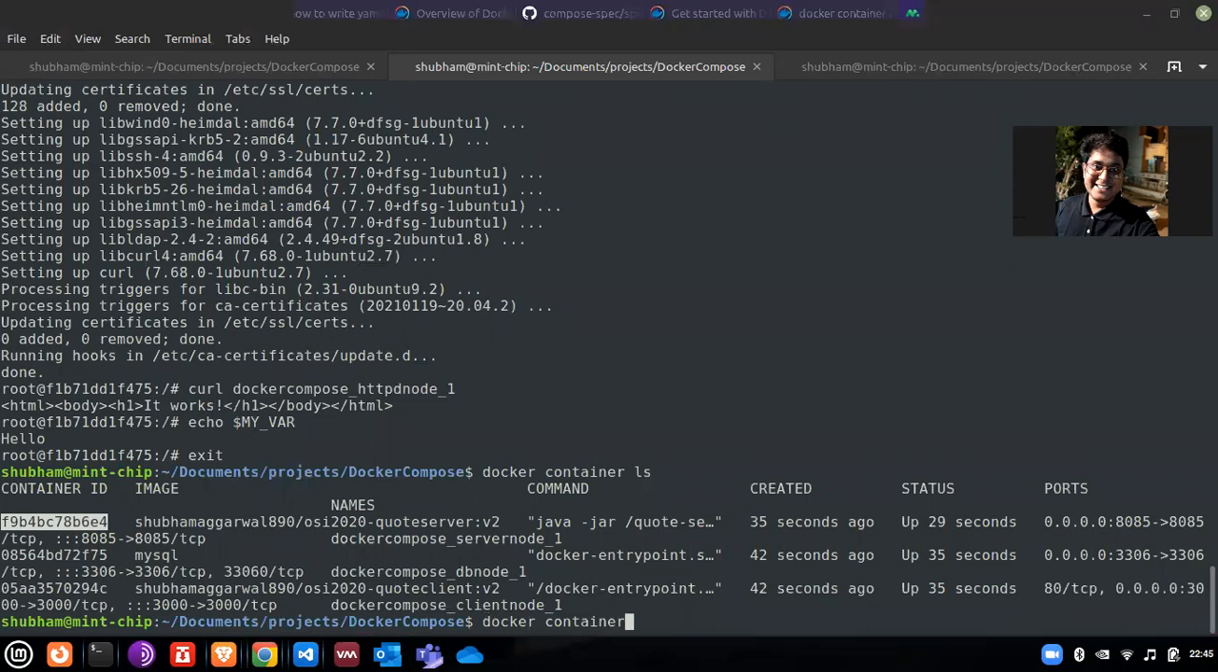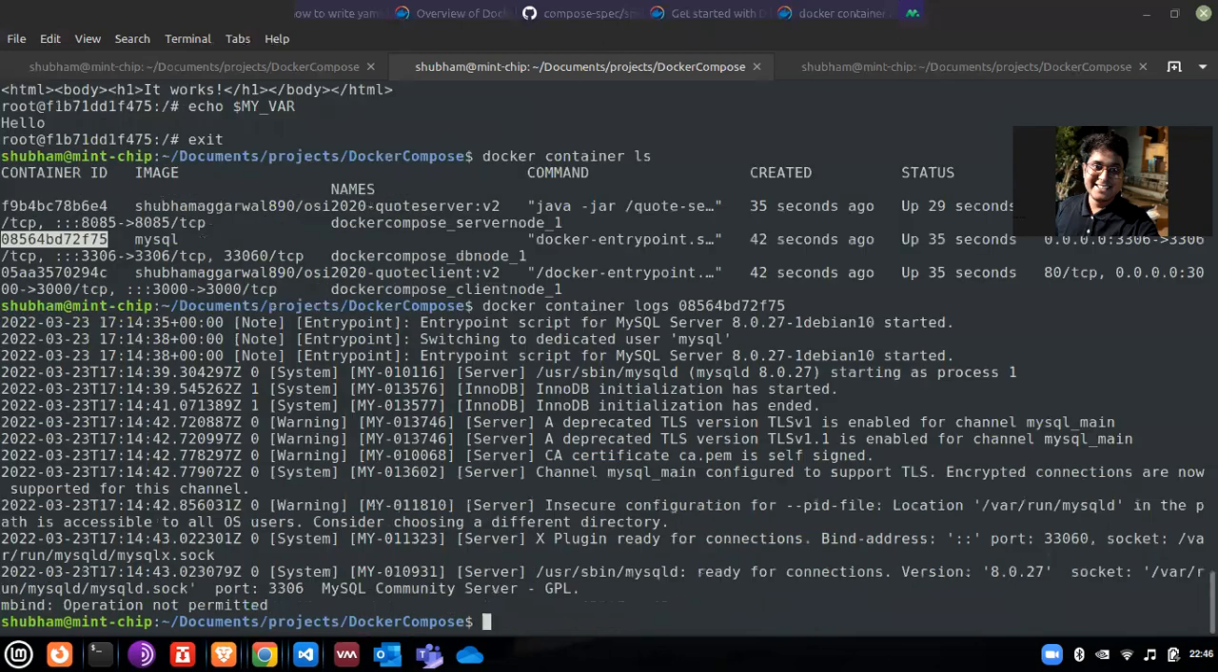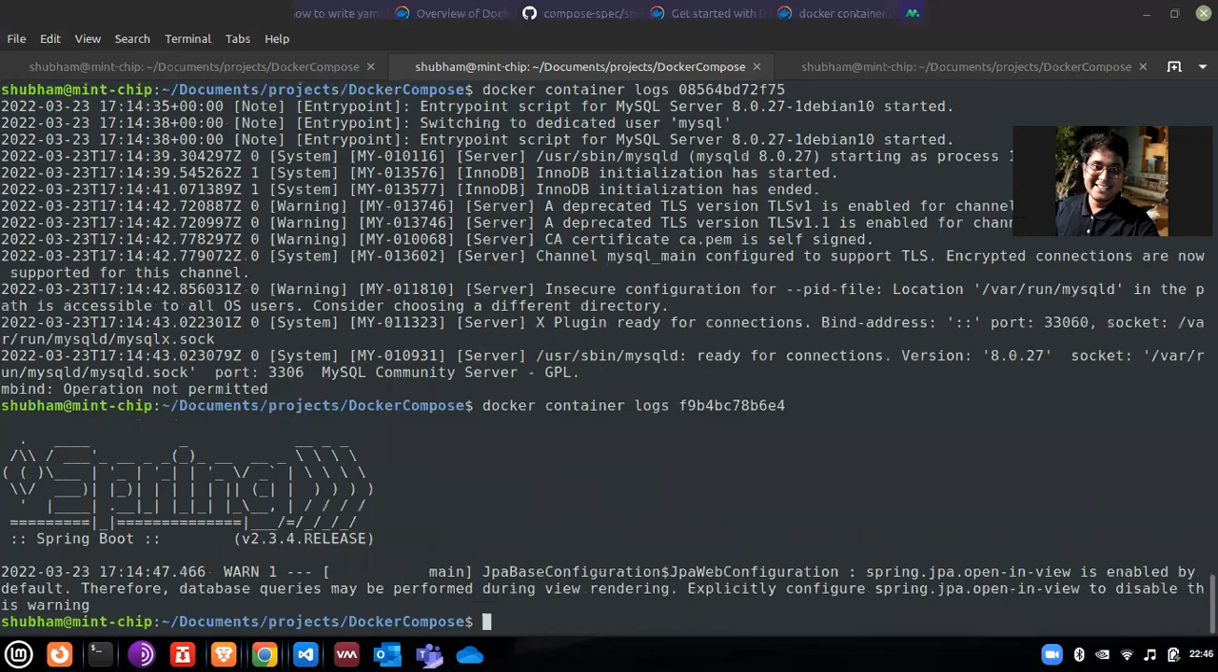Before that, I would like to show you something I missed in the previous session. There's something called docker container logs, where you can actually check the logs of that particular container. Right? So I'll just copy this particular container ID of the MySQL and let me do it over here. And here you can see all the logs as well. So that's the beauty. You can use logs to check the real logs.